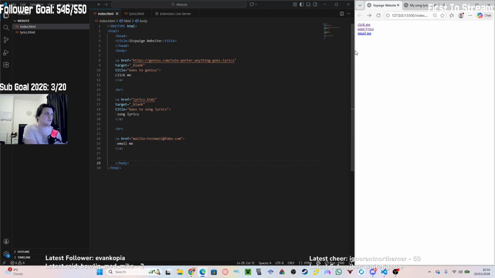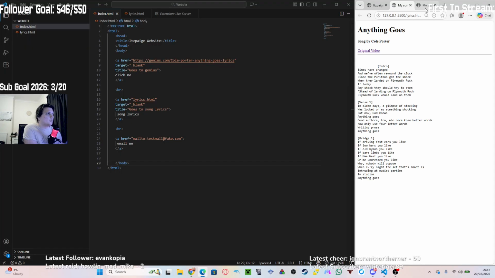That title, which says go to Genius, is what shows if I hover over it. If we didn't have that title and I hovered over this, it wouldn't say anything at all. Same with the song lyrics. We did the same for that one. But with the song lyrics, instead of going to a website, we just went to the lyrics HTML, and that basically opens up this, which is something I made, which is in here.